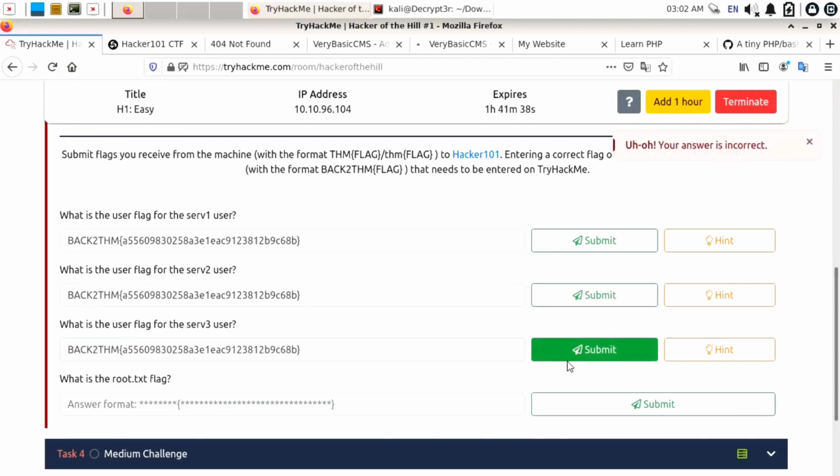Let's try to copy and paste it in server 3 and click on submit. Yes, our answer is correct. This is the server 3 user flag. So just remove the server 1 as well as server 2 flags.